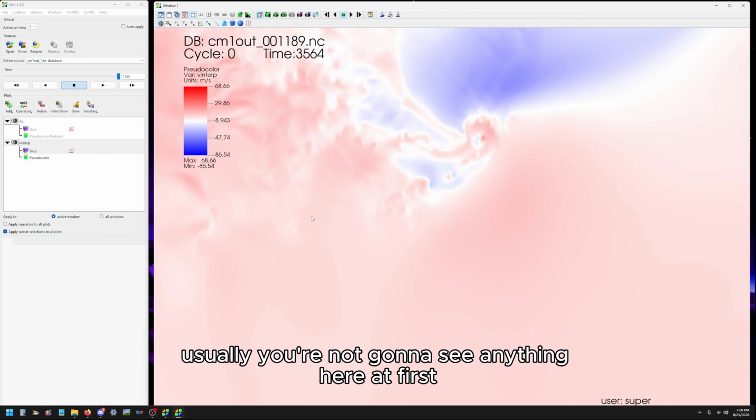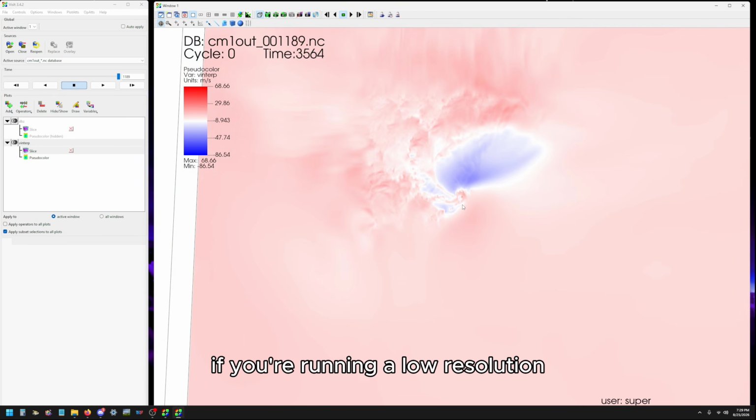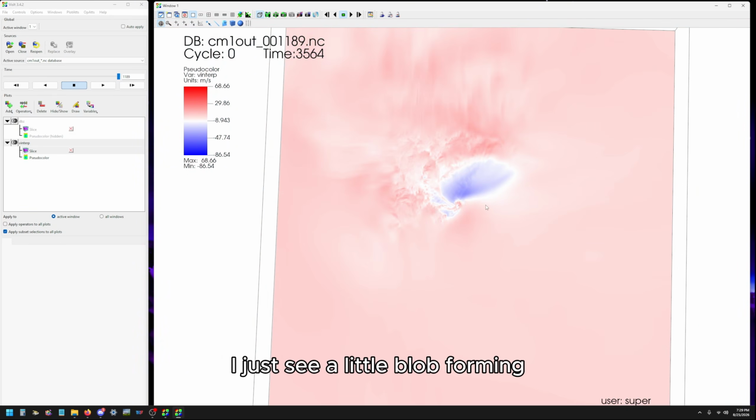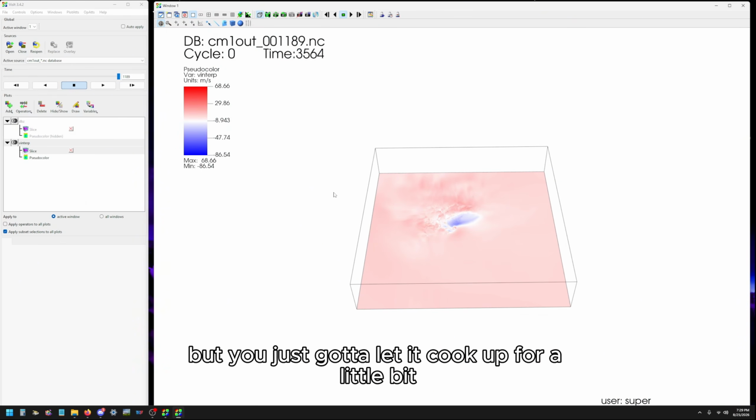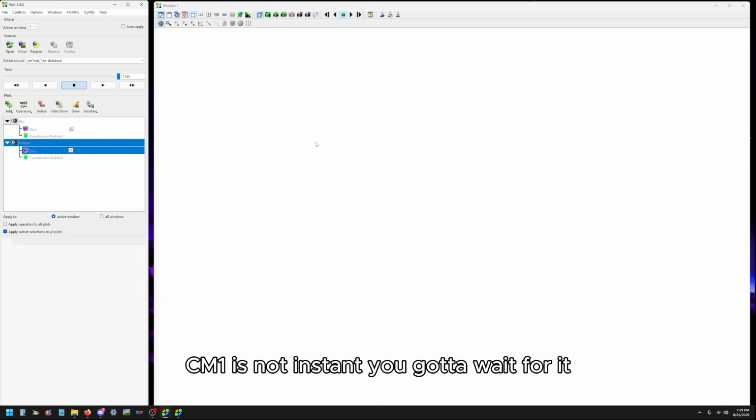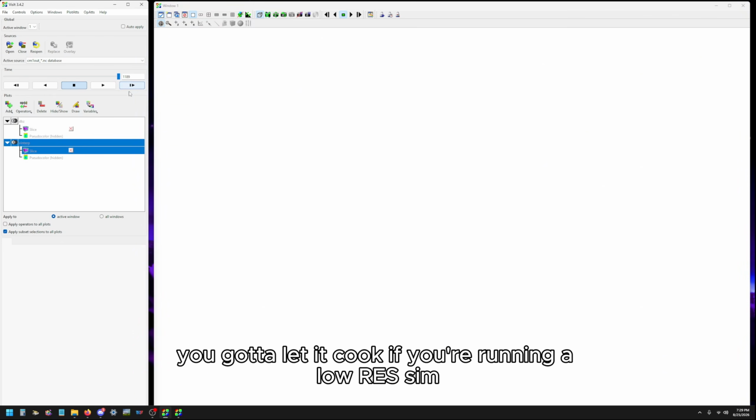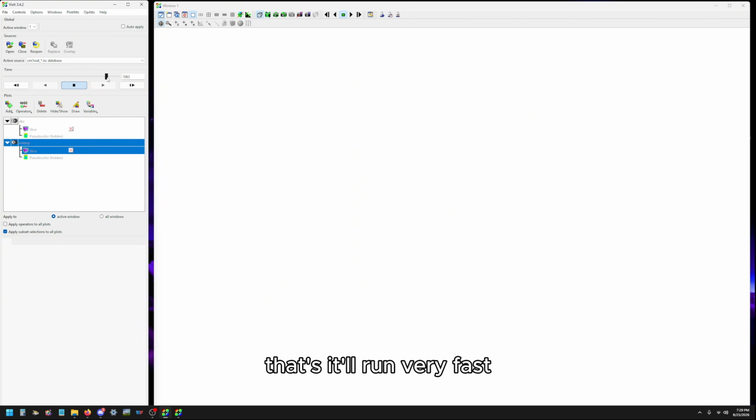Usually you're not going to see anything here at first if you're running a low resolution. You'll probably just see a little blob forming, but you just have to let it cook up for a little bit. CM1 is not instant. You have to wait for it. You have to let it cook. If you're running a low res sim, it'll run very fast.